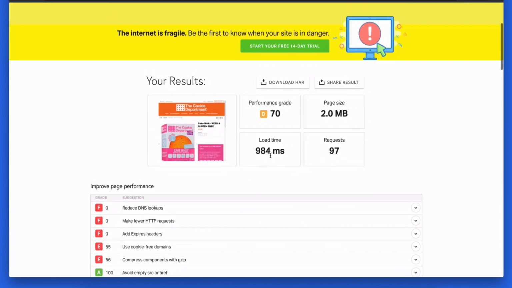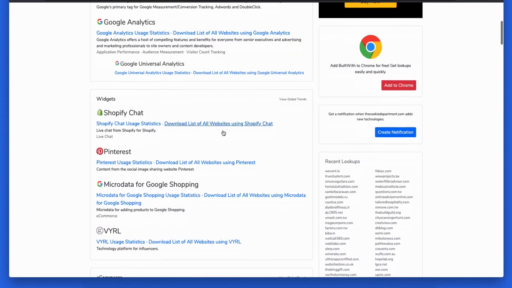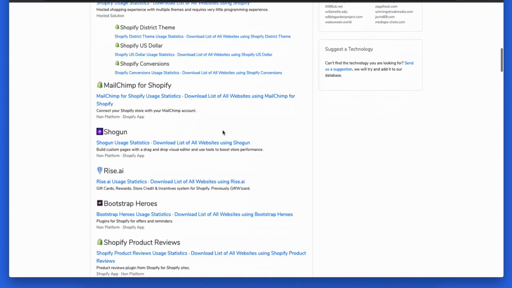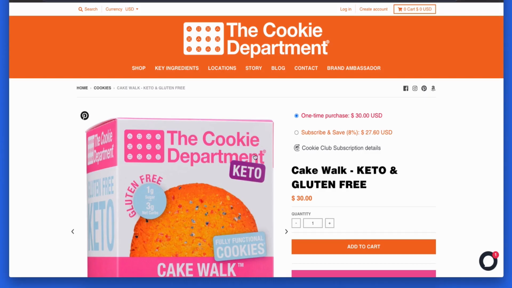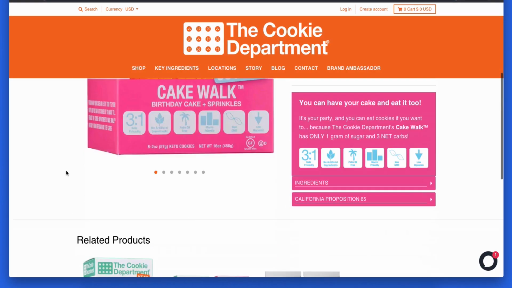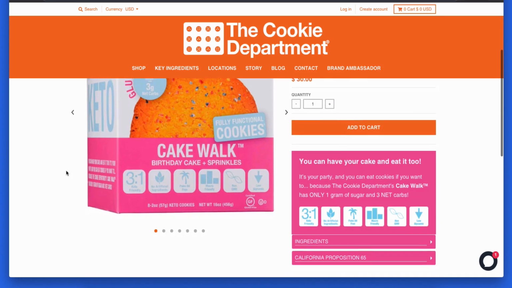Okay, so your load time is good. Still some improvements to make, which is even better. You are built with Shopify again. Perfect. Okay, so you're using Shogun Page Builder. Fine. So this is a very simple one page, and there's 1,000 things you're doing wrong.